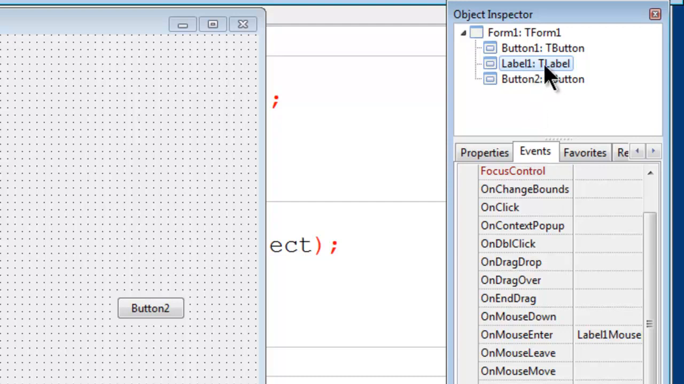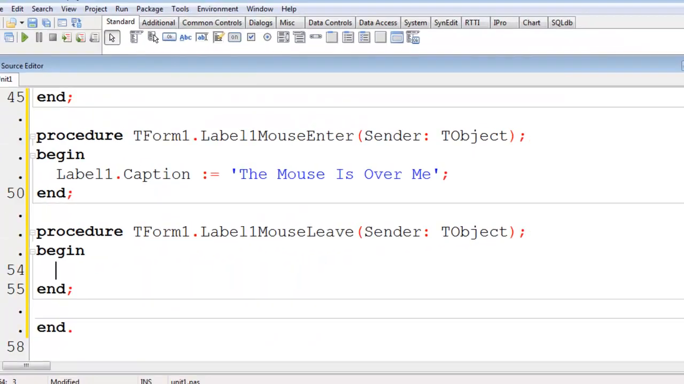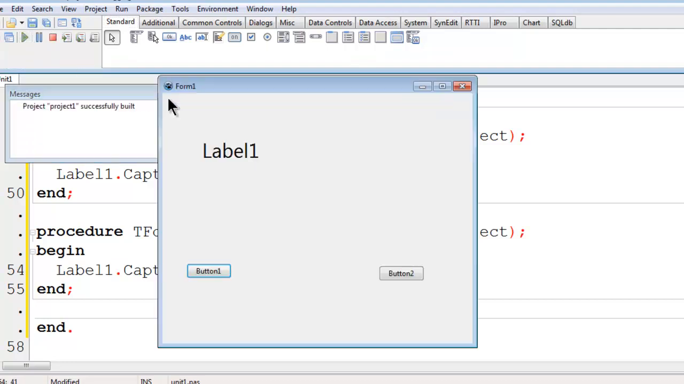And inside of the events of the label 1, we have on mouse leave. So I'll double click next to on mouse leave and place label1.caption and state that it says the mouse left me. Okay, I'll go ahead and run. The mouse is over me, the mouse left me, button 1 was clicked, button 2 was clicked.